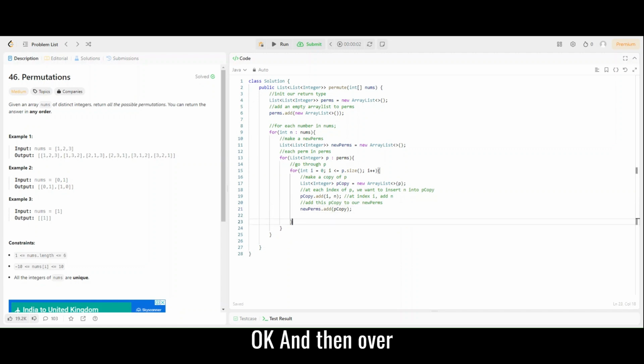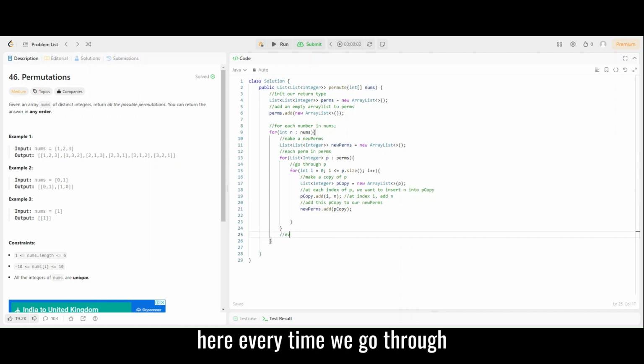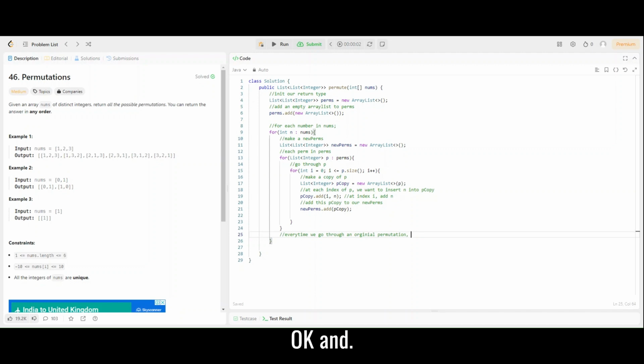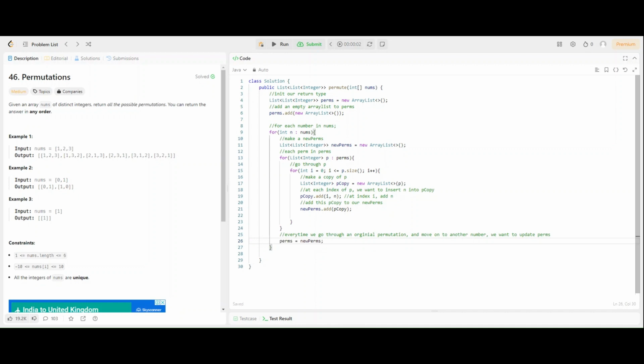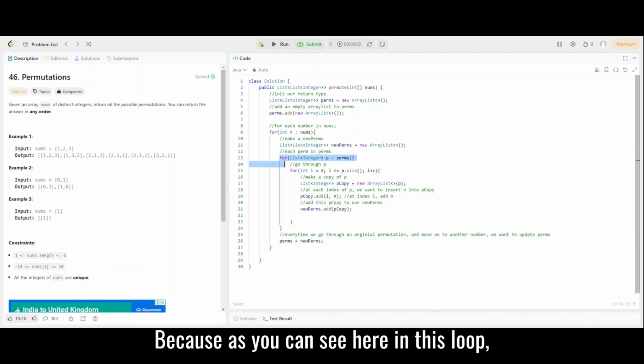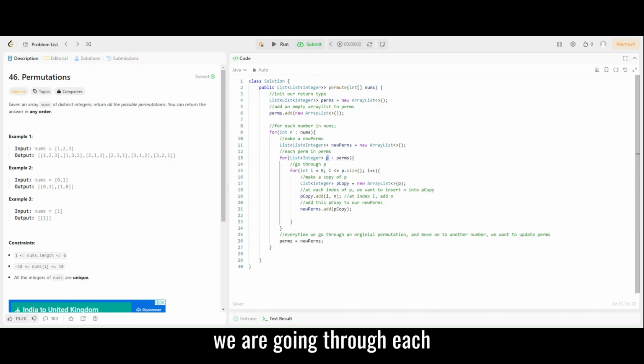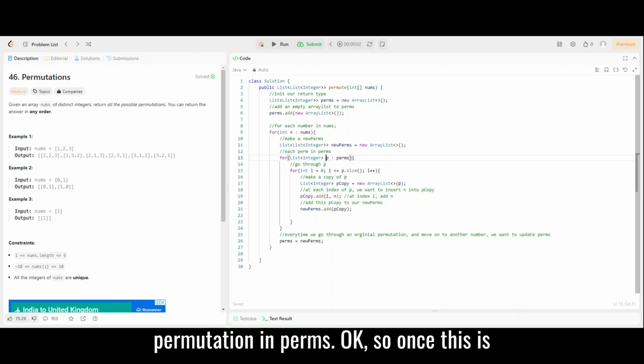Okay, and then over here, every time we go through an original permutation and move on to another number, we want to update perms. Alright, so perms is going to equal this new perms, because as you can see here in this loop, we are going through each permutation in perms.